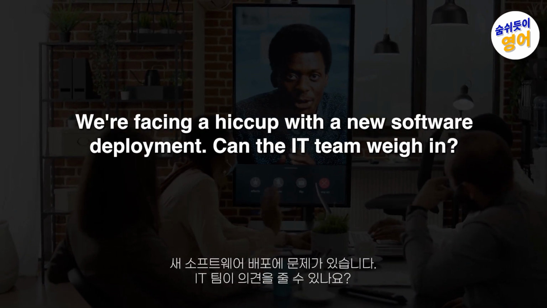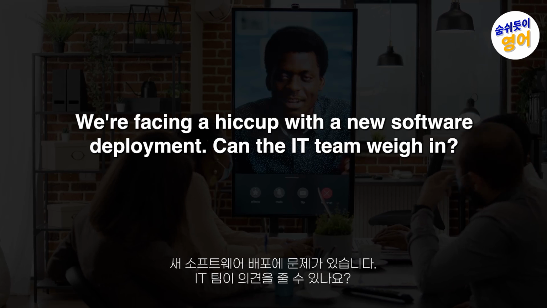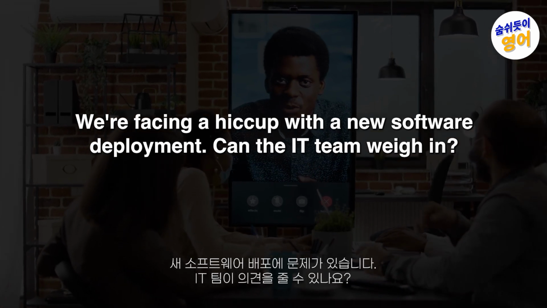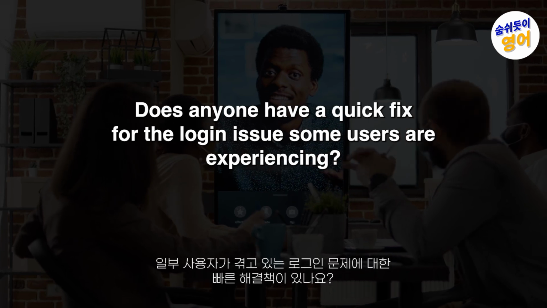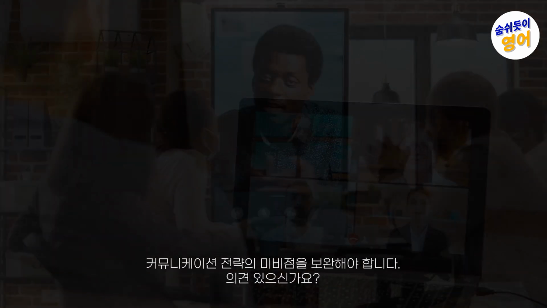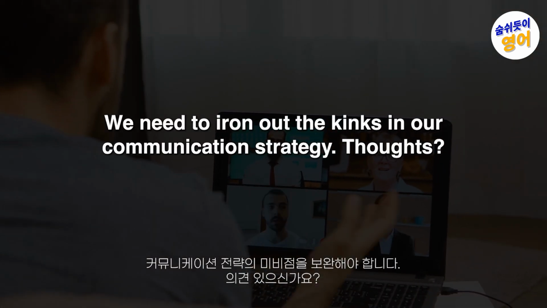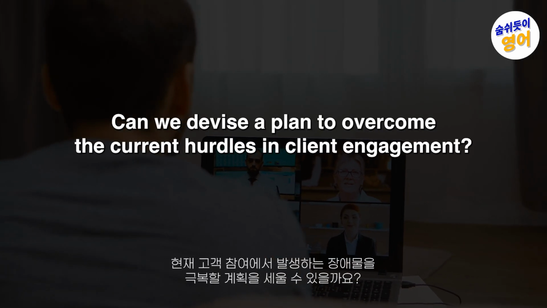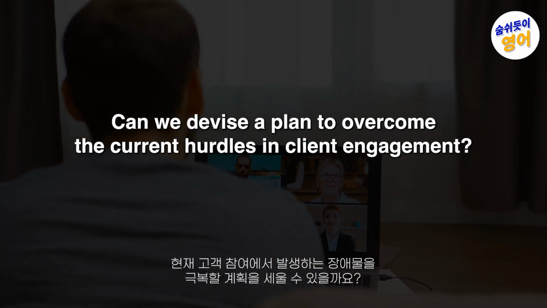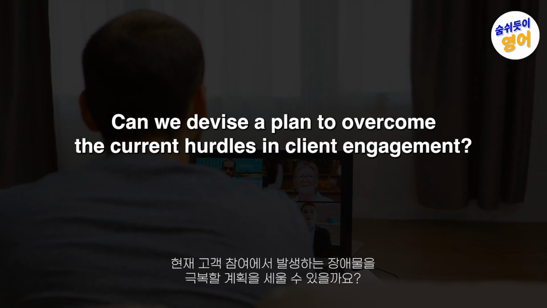We're facing a hiccup with a new software deployment. Can the IT team weigh in? Does anyone have a quick fix for the login issue some users are experiencing? We need to iron out the kinks in our communication strategy. Thoughts? Can we devise a plan to overcome the current hurdles in client engagement?